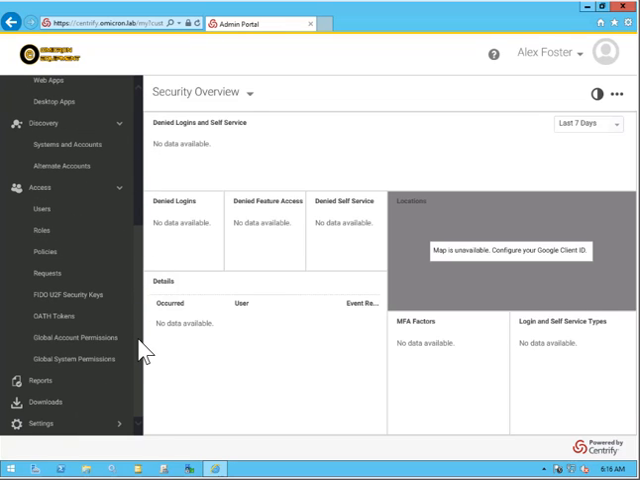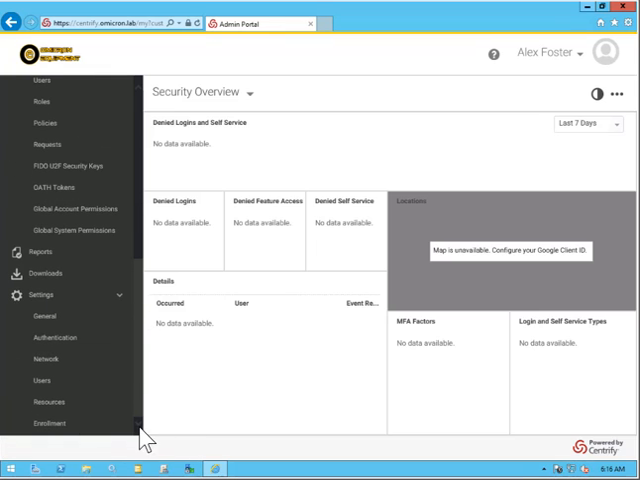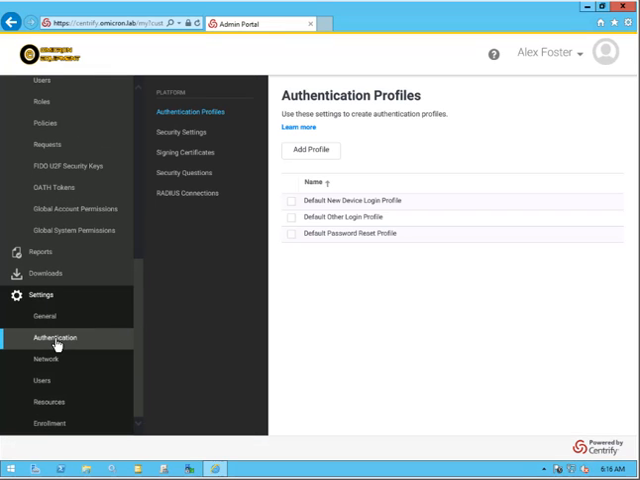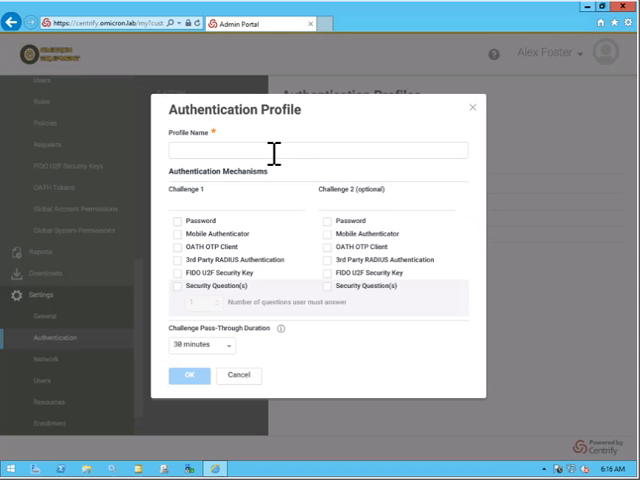So I'm going to scroll down here to the bottom under Settings and proceed to authentication. As you can see here, we do have 3 specific pre-built default authentication profiles. One for new devices, one for other login, and one for password reset. Now we're going to create some new ones in this process of our training, but the first thing we're going to do is let's create that very first one. So we're going to click Add Profile. This is going to be a very standard one for our organization. We're just going to call this one Omicron MFA.